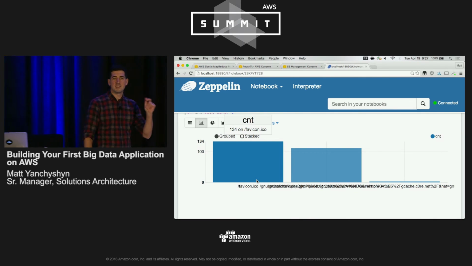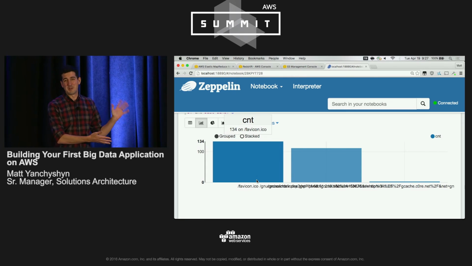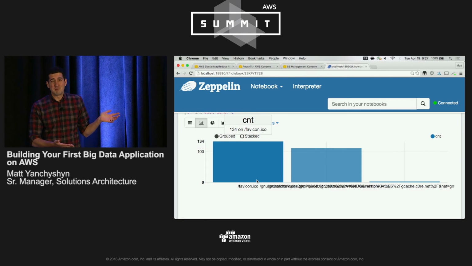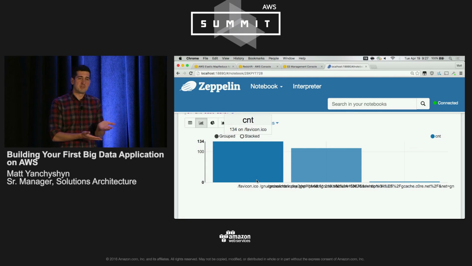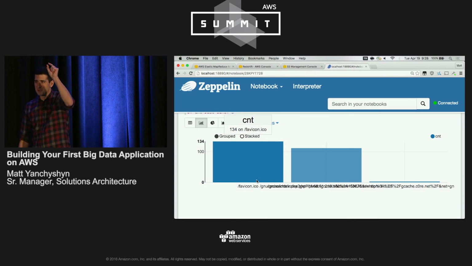So right there, I have an insight. And this is admittedly a bit of a trivial one, but that's something. You're getting misses on favicons. There's favicons missing, the little logos for websites, on a bunch of my pages, and that's not a good user experience, maybe.